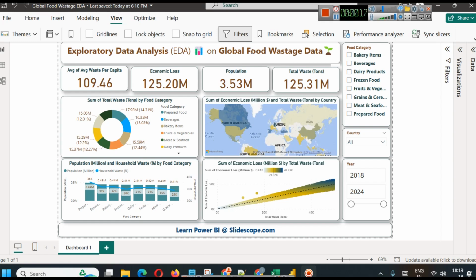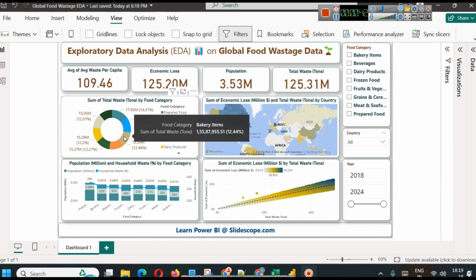In the data set, we are trying to analyze the average waste per capita, economic loss, population, what is the total population size that we have in the data set, total waste in ton. Is total waste related to the total economic loss? What is the total waste by different food categories? You can see beverages, bakery items, etc. Whichever of them have more wastage.